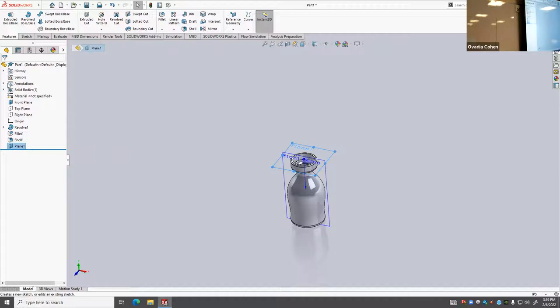Go ahead and hide the top plane. The one that's called top plane, not the new plane.